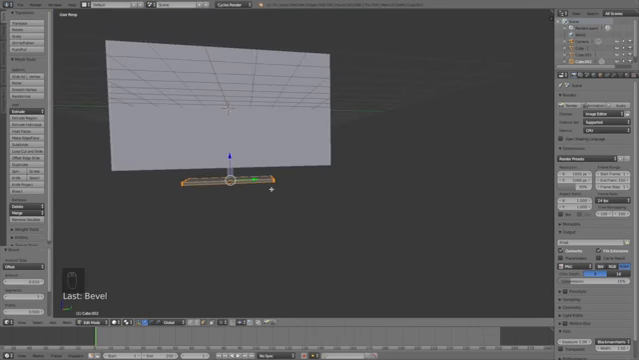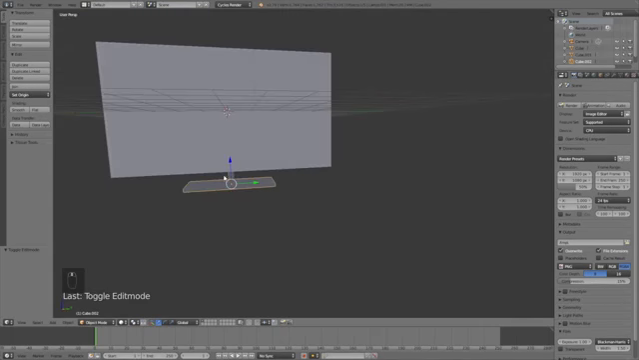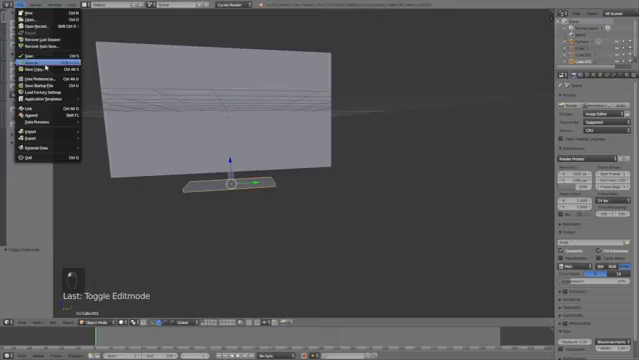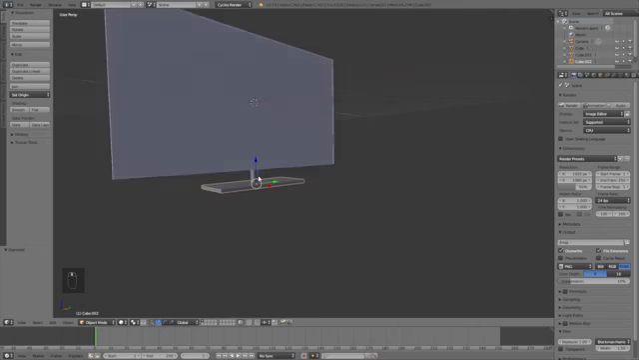Okay, so now we have the TV shape, so it's time to save for the first time, I think, just to be sure. So go up to File and then click Save As, and then give the file a name and save it wherever you want on the computer.